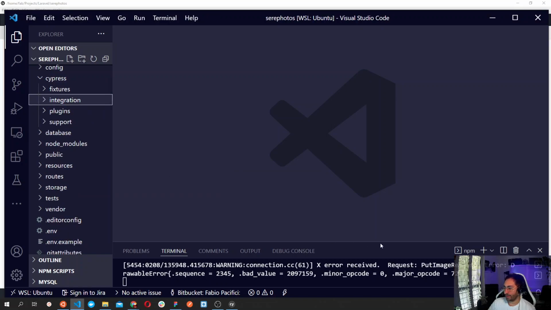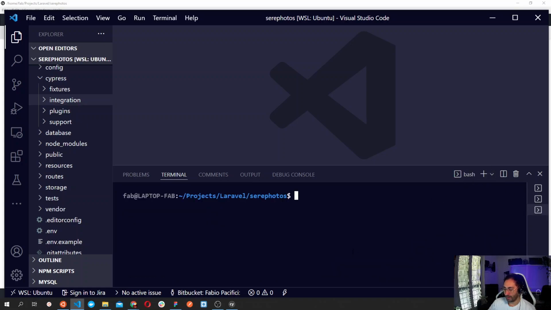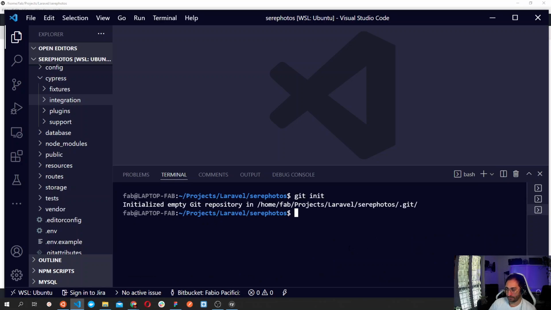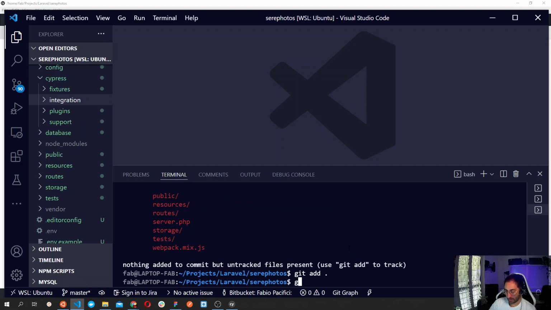So let me first, before I move any further, initialize a Bitbucket repo. So a new Git repo. So git init, git add a dot, and then git commit -m with the initial commit with Cypress.